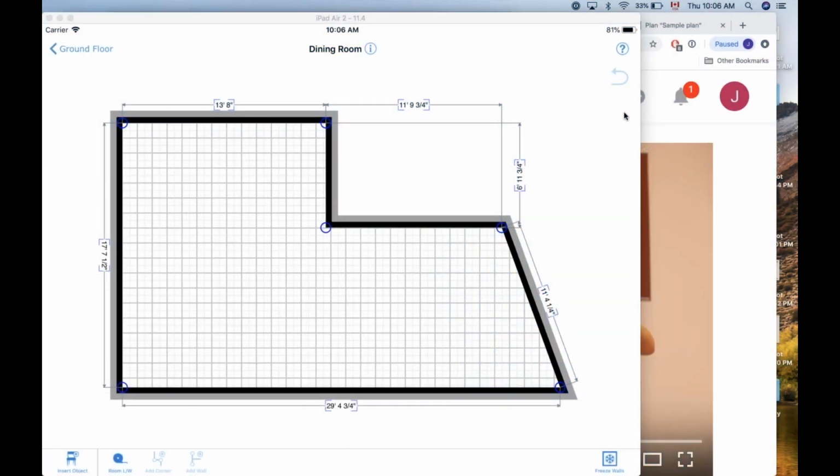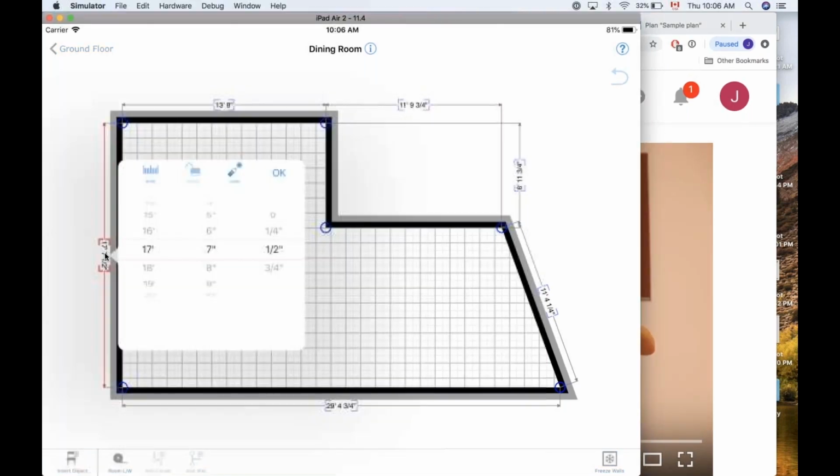I can modify the shape of my room. First of all, I can change the dimensions, and you can do that whether you have captured the rooms or whether you have drawn the room plan. Okay. To change the dimension, I tap on the dimension, and then we have a new window that pops up.